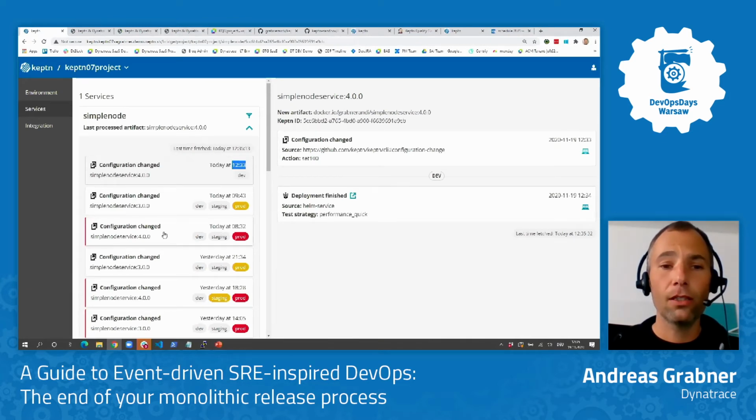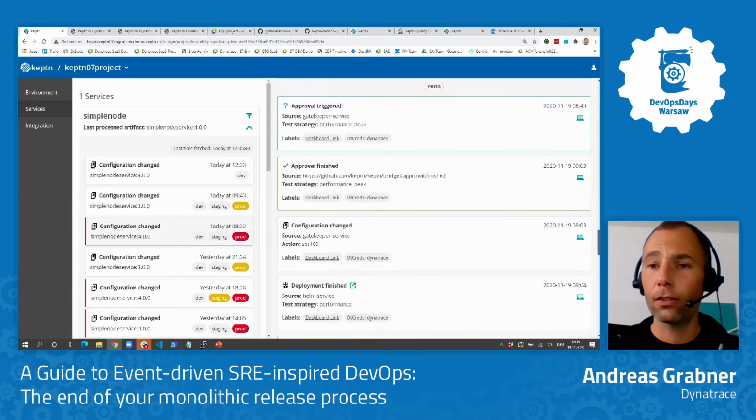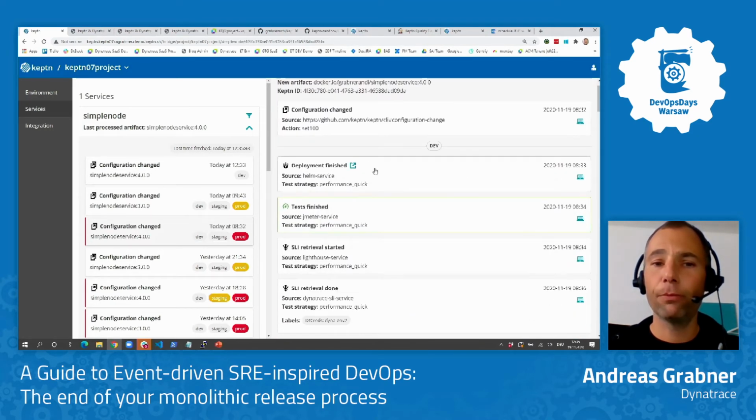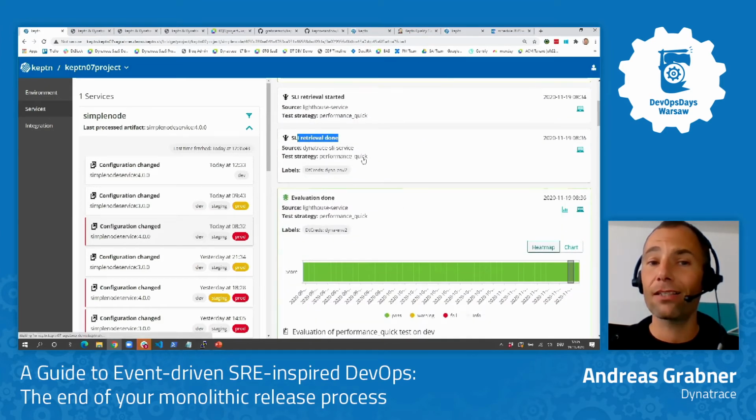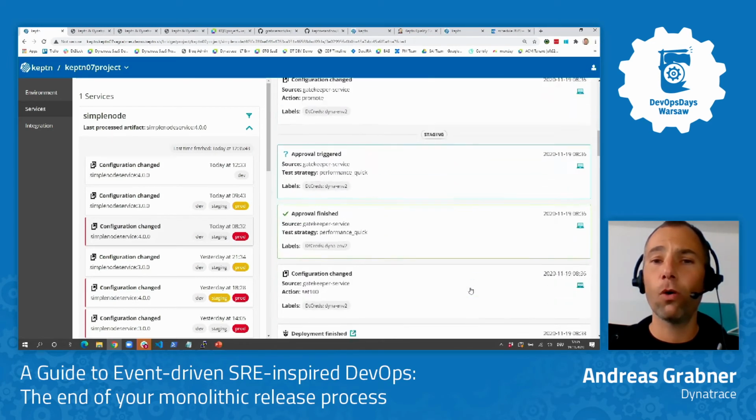Now, in the sake of time, we'll come back to this later, but let me just show you from the previous build that I did this morning what will happen. So build number 4, in dev deployed, tests will be executed. Captain will then retrieve SLIs. It will then do an evaluation. And if this is good, then it will go on to the next stage.